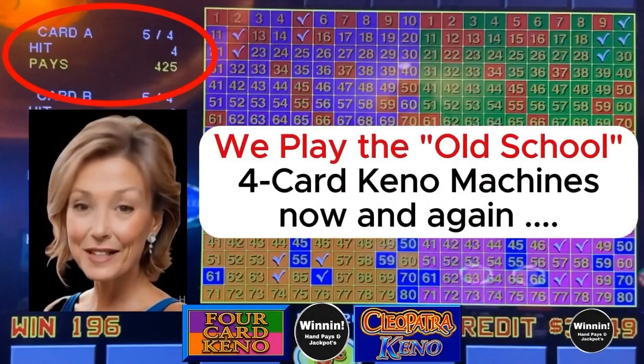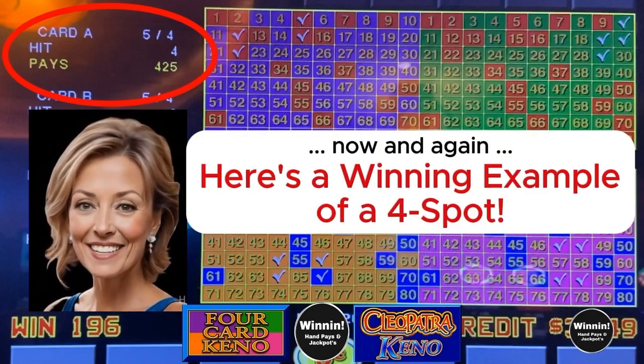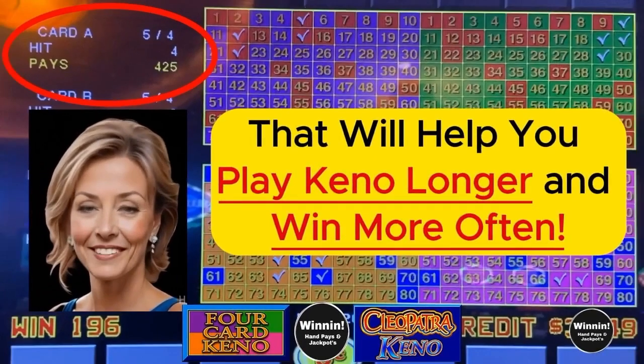Okay, we play the old-school 4-card Keno machines now and again. Here's a winning example of a 4-spot that will help you play Keno longer and win more often.